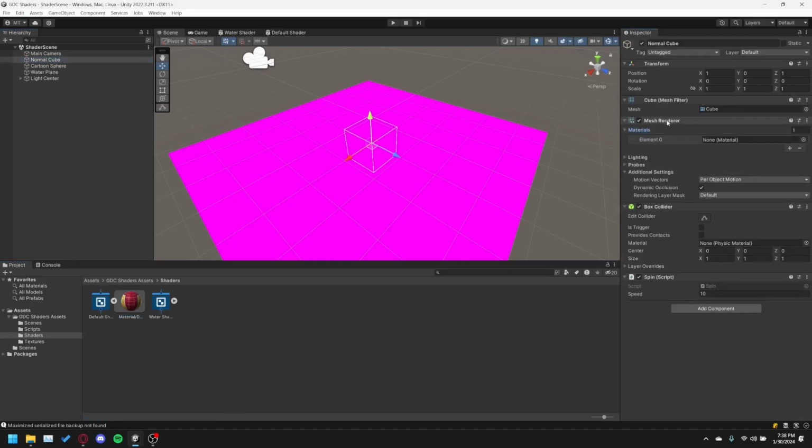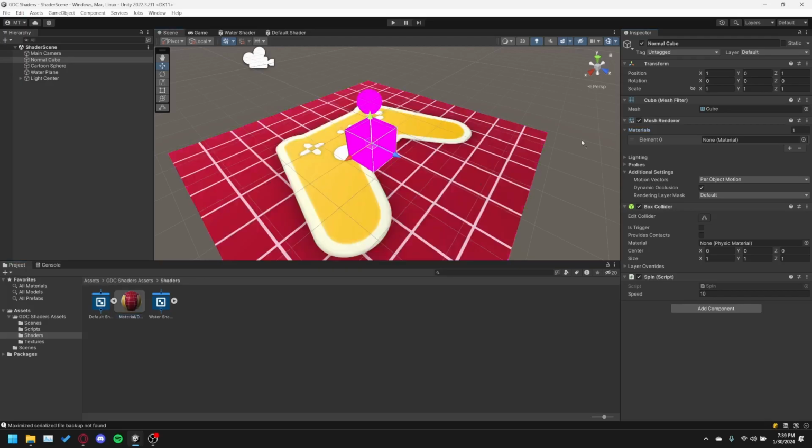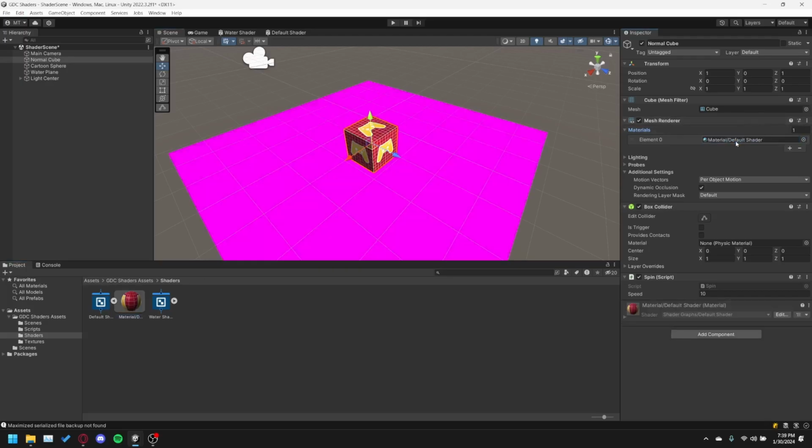over here in the inspector window, sorry if I'm jumping around a lot, somebody let me know if I'm going too fast, in the mesh renderer component, we're going to assign the material there. This part that expanded from the shader, you can just drag into here, and you should see the cube come to life and actually have a texture on it. Got it. Yeah.